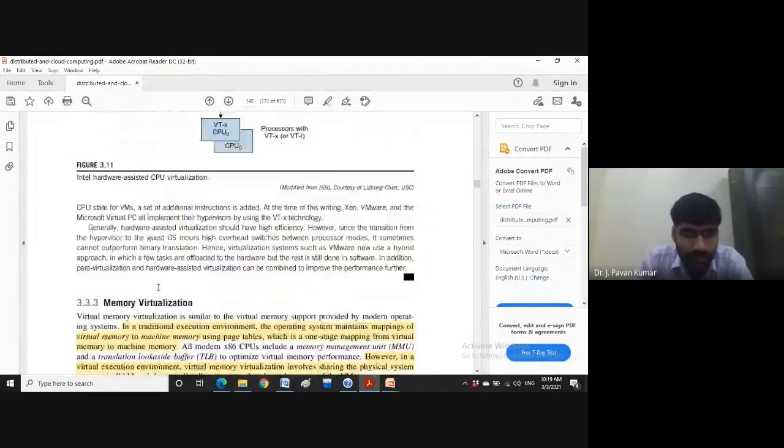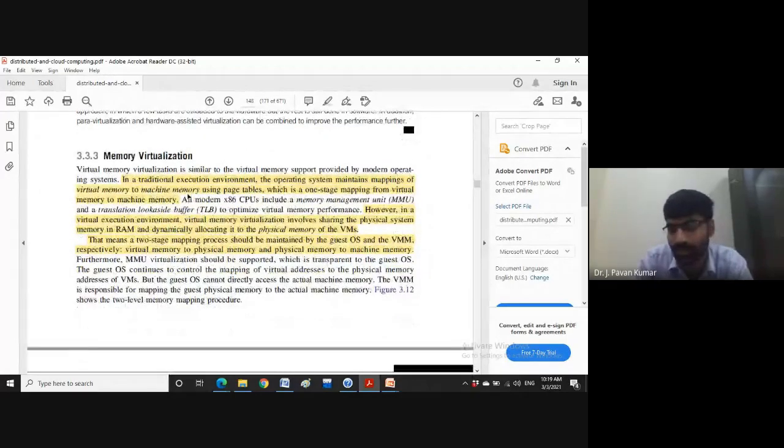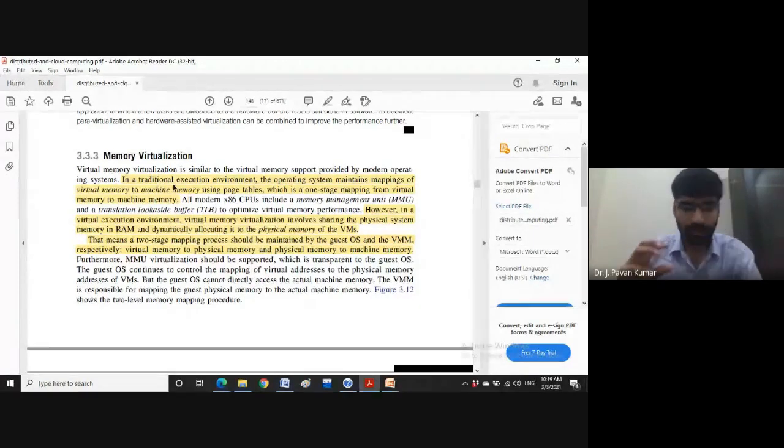Coming to memory virtualization, I'll take just 3-4 minutes. Nowadays we have primary memory, secondary memory, and these kinds of things. In operating systems, you might have come across memory mapping. What does memory mapping mean? Or the concept of virtual memory. Yes, virtual memory. Have you come across this word?